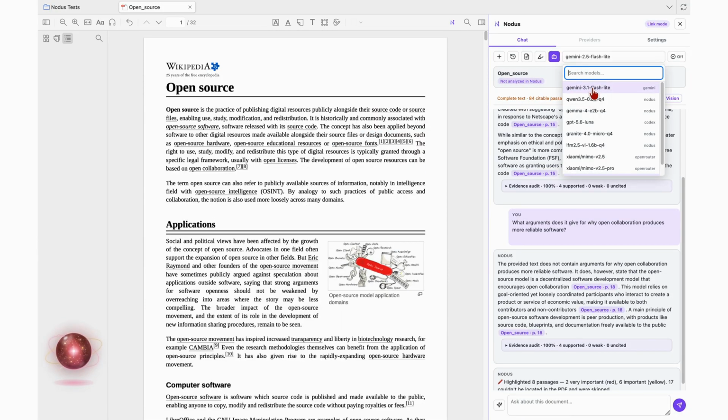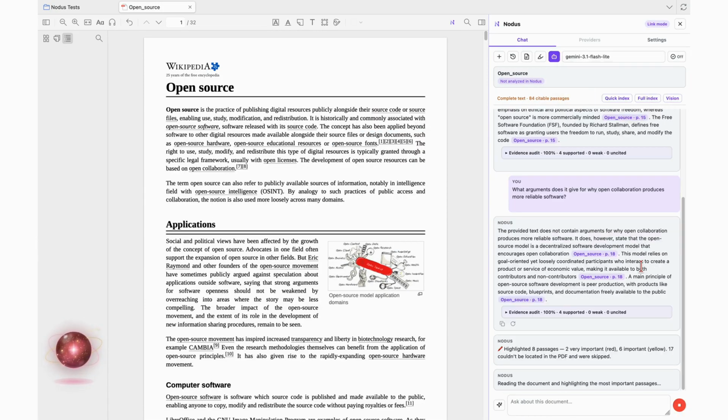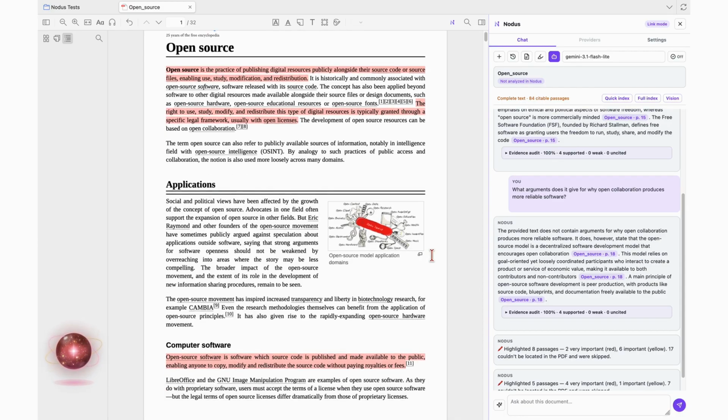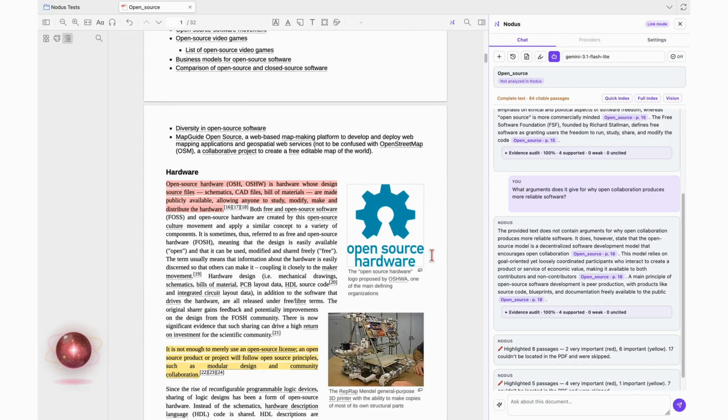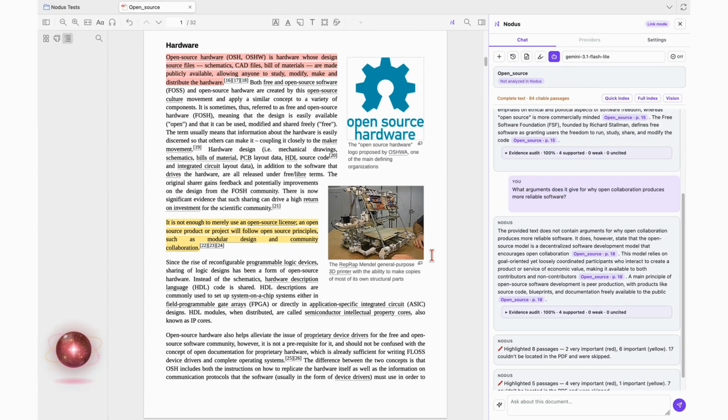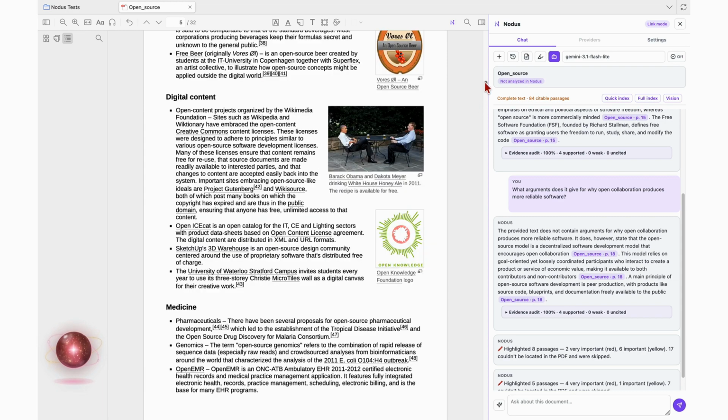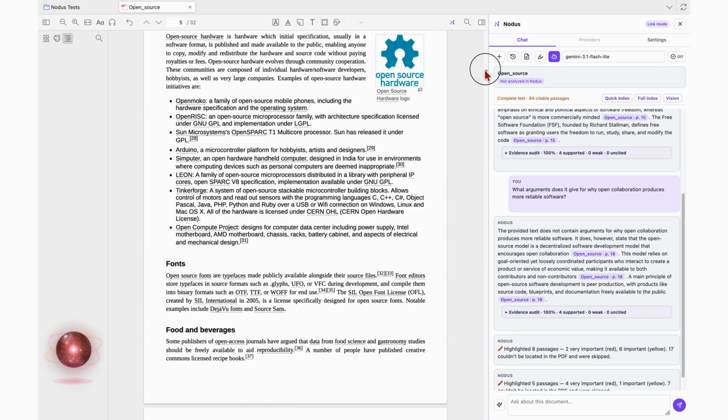And here is something worth seeing. Change the model and run it again. The same document, a different model, 5 passages instead of 8, and 4 of them marked very important rather than 2. What counts as important is a judgment, and models judge differently. Treat the highlights as a reading suggestion, not a verdict. That is the plugin, installed from Nodus working inside Zotero, answering from the paper in front of you and pointing at the page every time.